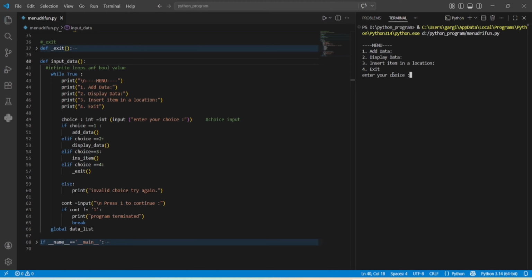Okay, so here it wants some choice. Enter your choice. So I will give 1 and then enter data. So I input Gargi. Okay. Now look, press 1 to continue. This is the continue process. If we press 1, then it will work. But if you press another number but not 1, then the program will terminate. Let's see.